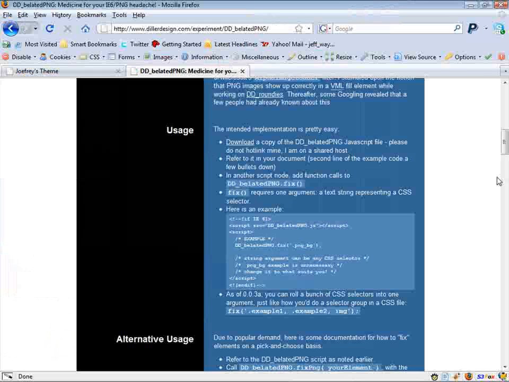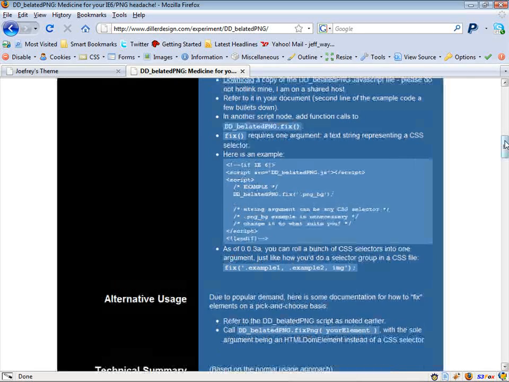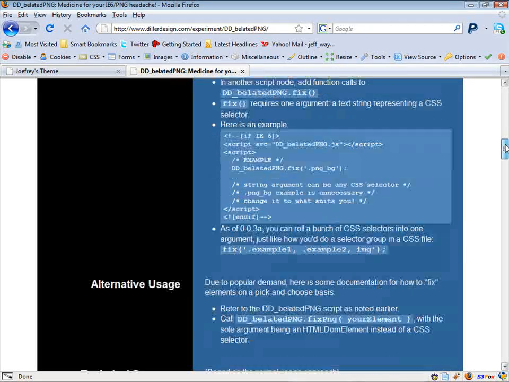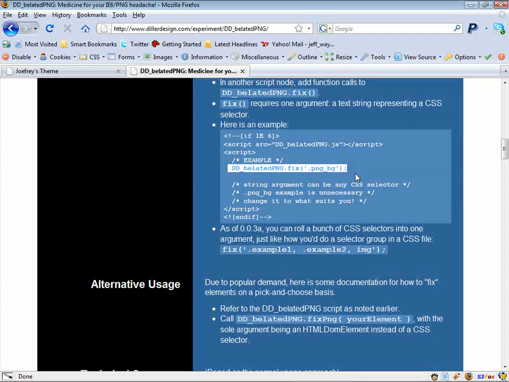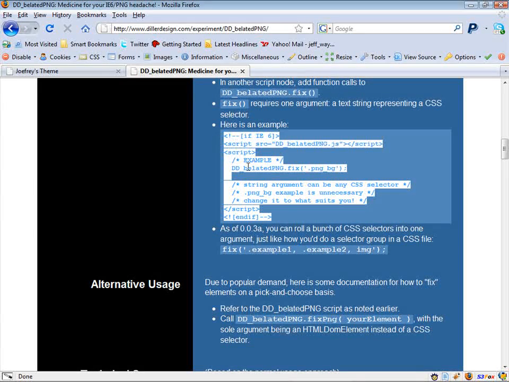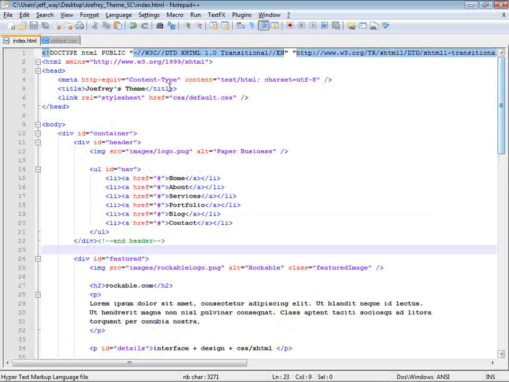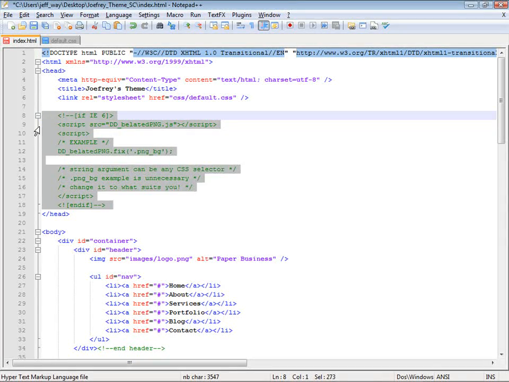So let's go back and see what they say to do next. The way that we can target specific transparent PNGs is you do DD_belatedPNG.fix, and then you pass in the element or the name. So why don't we just grab all of this script, come back to our Notepad++, and just paste it in. So after the link, let's clean this up real quickly.